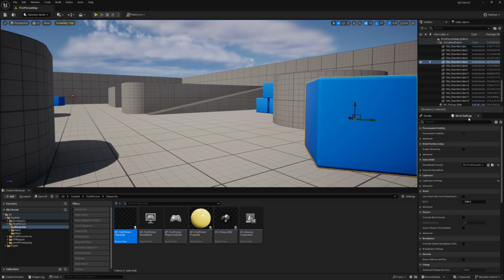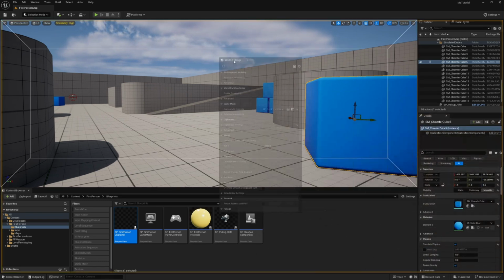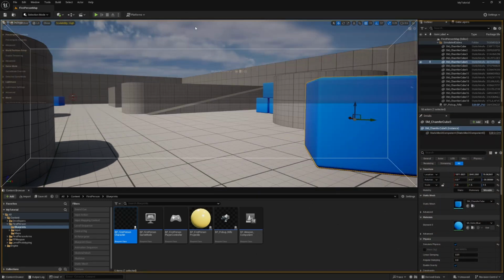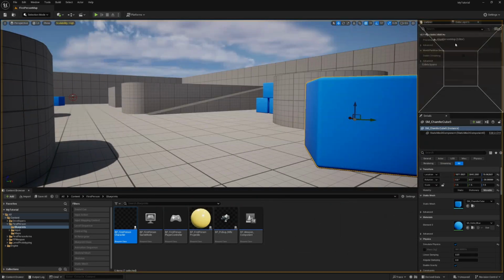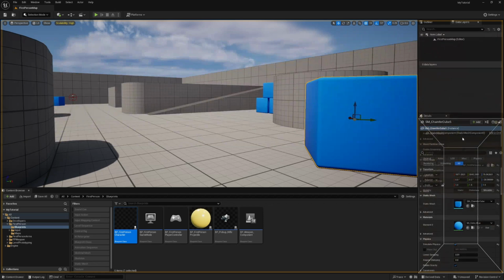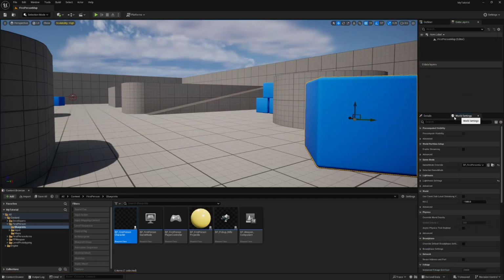And I've got mine docked here, but you can make this a window if you like, or you can dock it up here, or you can dock it down there. You can dock it as a tab next to other tabs. So that's what I've done. I've just docked my world settings right here next to the details panel.